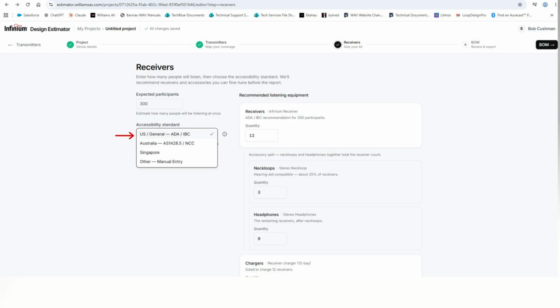Note that ADA, or Americans with Disabilities Act, is used in the USA, and IBC, or International Building Code, is used for most of the rest of the world. Australia and Singapore have their own standard. You can also enter the number of receivers manually. These numbers can also be edited as needed.